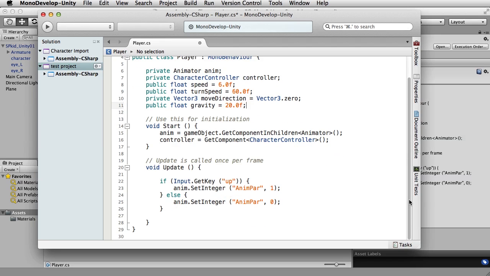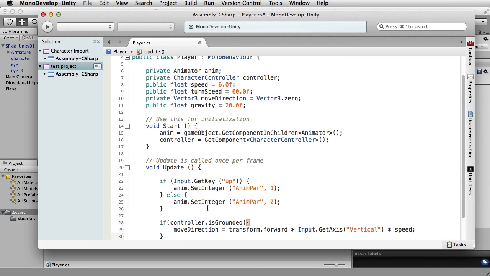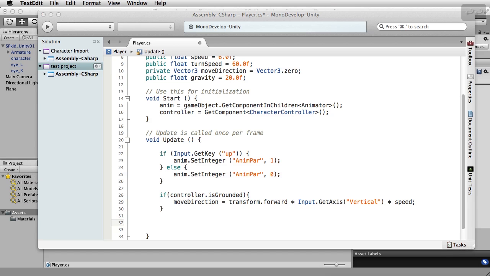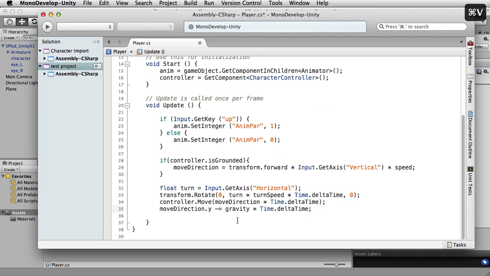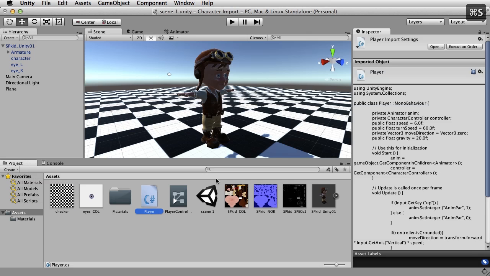So down below this if statement, I'm going to put another if statement that will test to see if the character is actually on the ground. And below that, I'm going to put another couple of lines down here. Paste these down here. And what these are doing is looking at the input coming from the left and right arrows, or the arrow keys. It's doing some rotation here, and it's actually moving the character controller that we referenced in the script earlier. And this right here, the move direction in the Y, is the gravity that's pulling the character down. So let's save this script and go back to Unity, and let's see what happens.